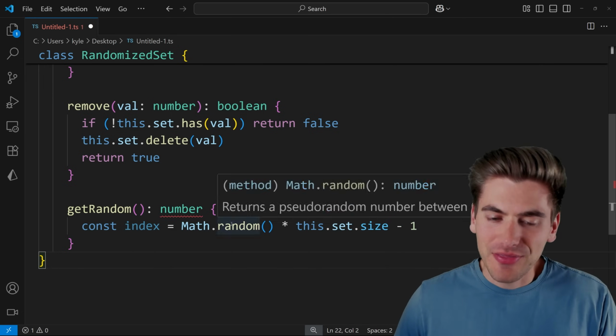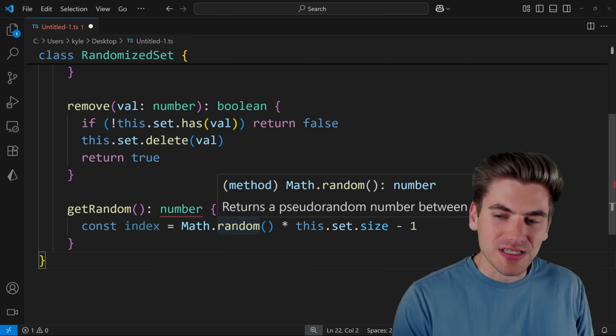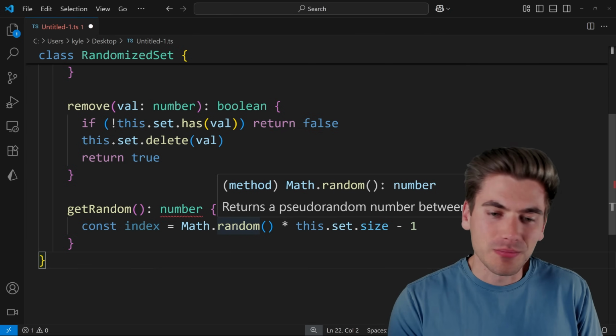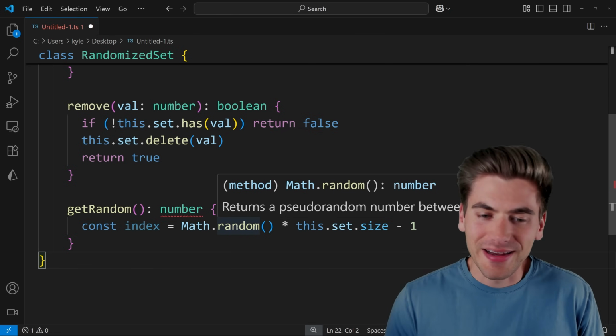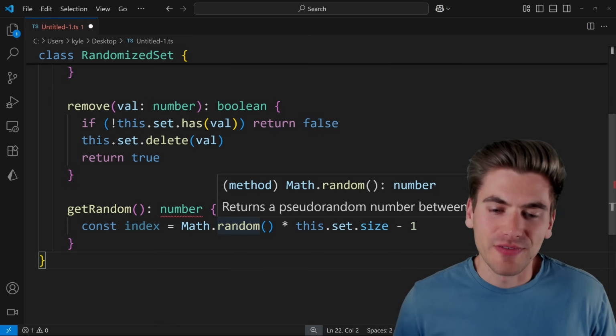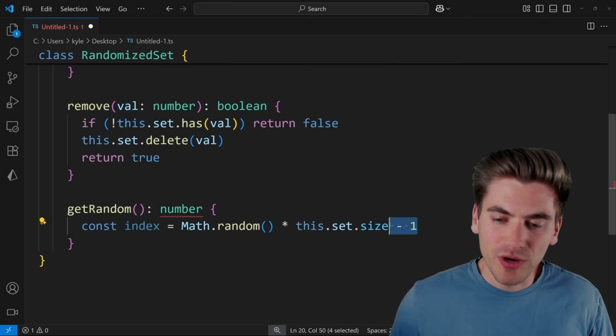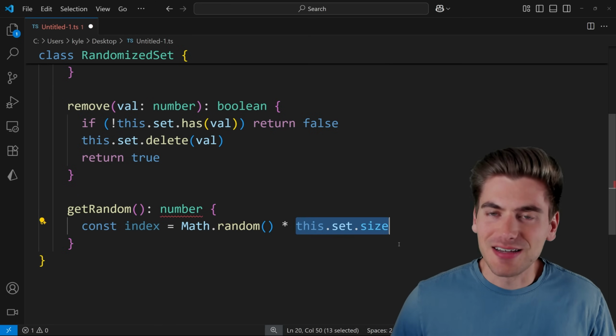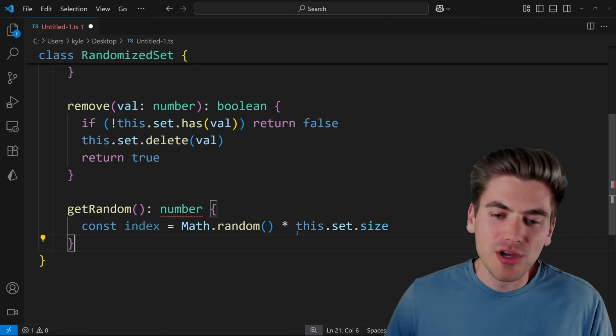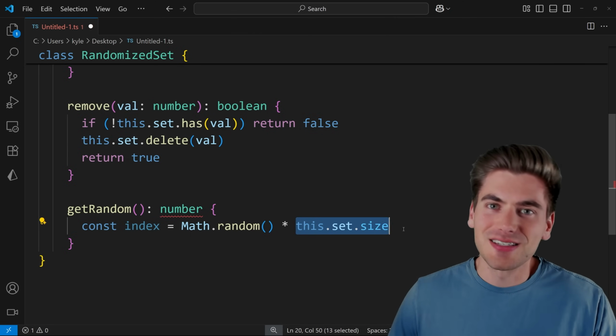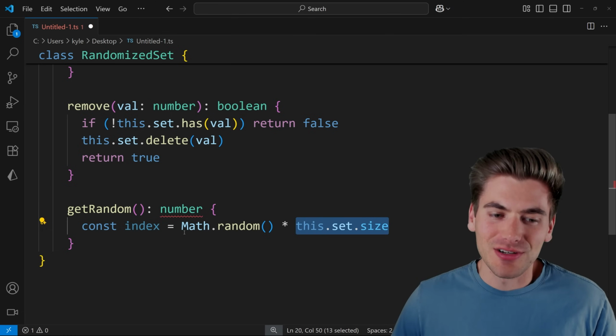But this Math.random technically returns a value between 0 and 1, but it can never return 1. It's impossible for it to return 1. 0.999999999 is the largest value we can get. So instead of minusing 1 here, we actually can just use this.set.size because it can never return 1, which means we can never actually return the set size. It'll always be slightly less than our set size.